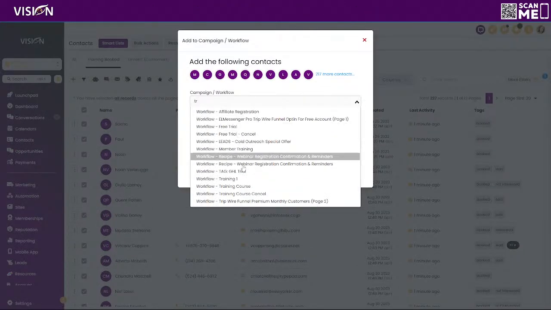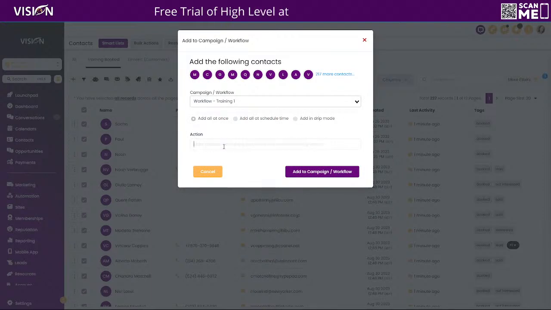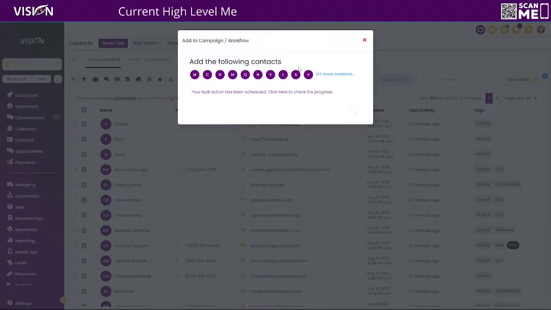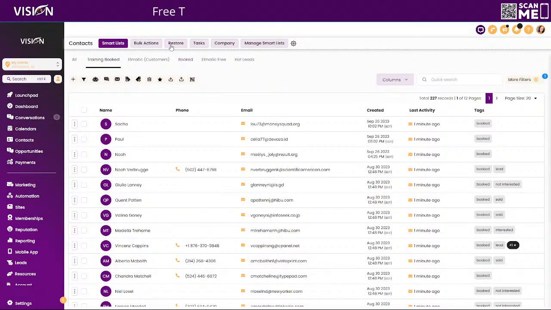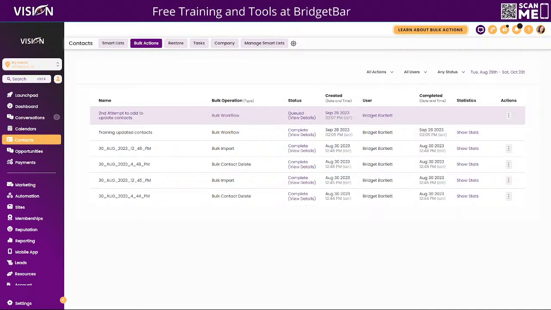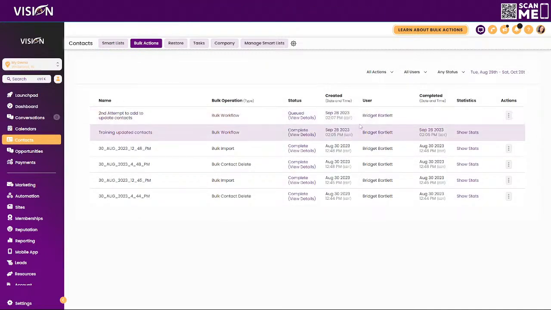Let's type in training. It was training 1, add all at once. I'm going to say second attempt to add to workflow or to update contacts. You can see that I'm a horrible speller. Okay, second attempt. All right, and now I'm going to add all of them there. So it's going to go ahead and run all of those contacts through the bulk actions. We can go back here. You'll see second attempt added.